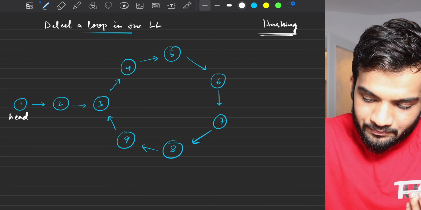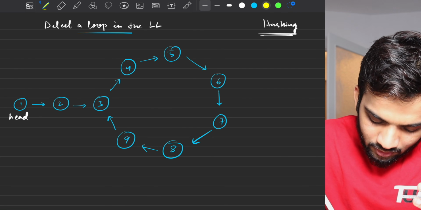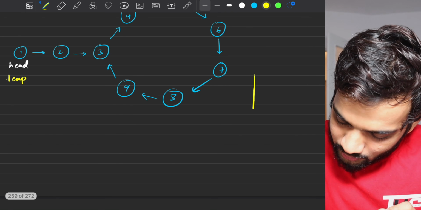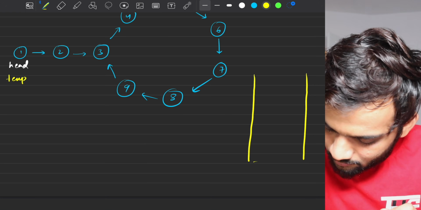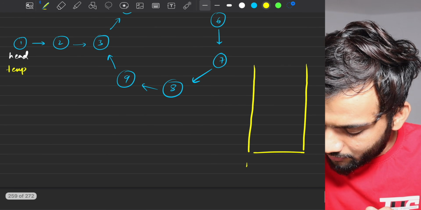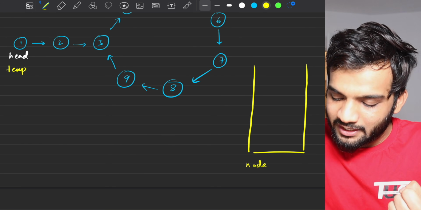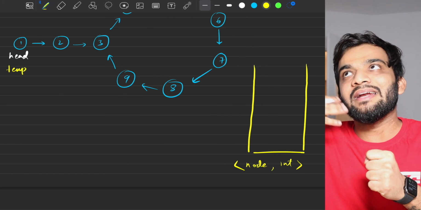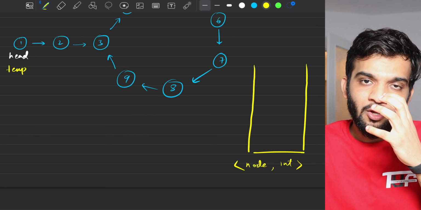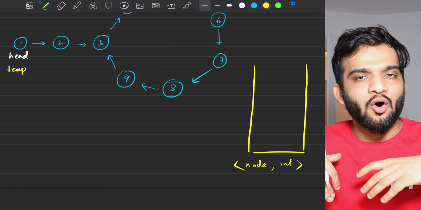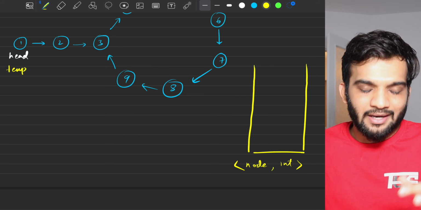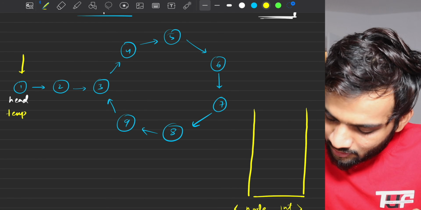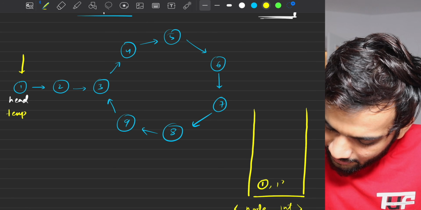So what we will do is, again, we will not tamper head. We will take a temporary and we will take a map data structure. This map data structure will be of the type node. Node will be the key and integer or boolean the value. So basically the node will be the key and integer 1 or boolean true will tell me if I saw that, or integer 0 will tell me that I haven't seen it. So we start with the temporary, which is the node 1. We keep the node 1 and we say I have seen it.